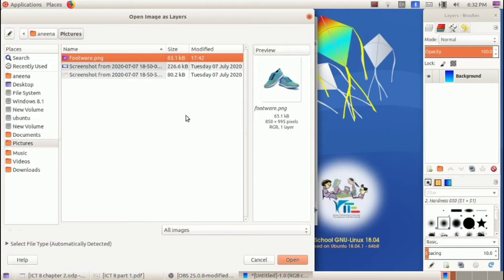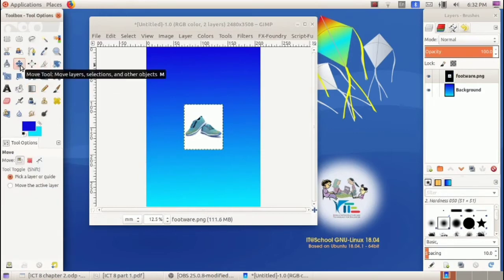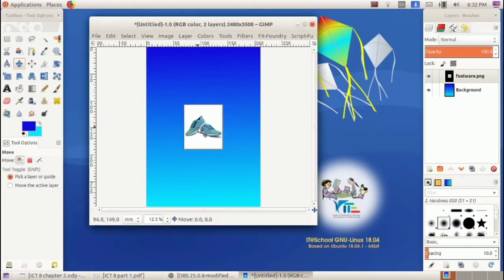So select the image, then click on the open button. That image will be opened in the canvas. Now we can use the move tool in order to move this image into its correct position. Click on the image and drag it to the correct position.